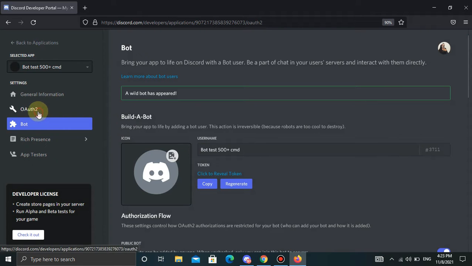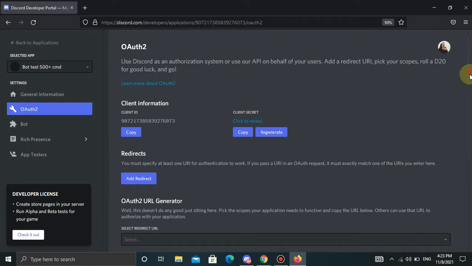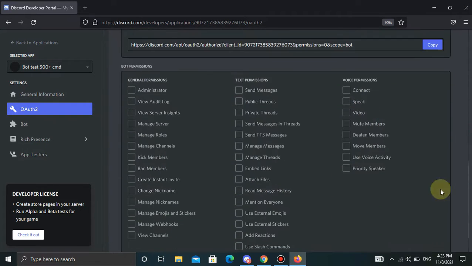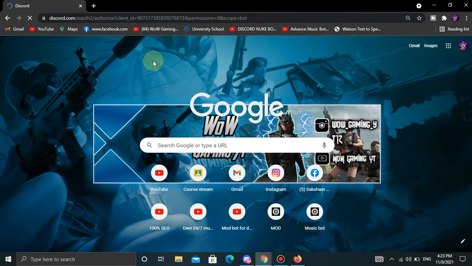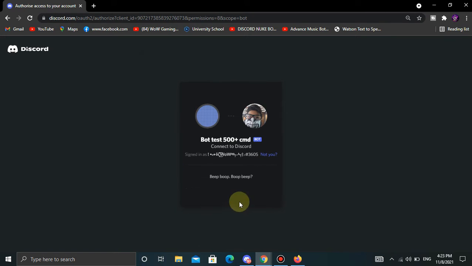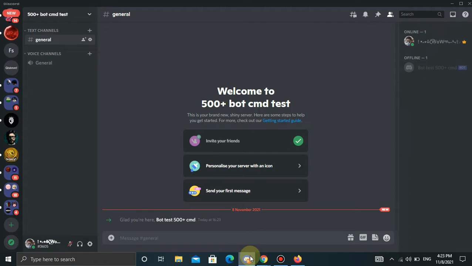Now go to OAuth section and scroll down and click on bot, and then select your bot permissions which you want, but I suggest you give administrator permission, and then copy the link, and add the bot to your server. So now you can see that our bot is offline, so let's host our bot.